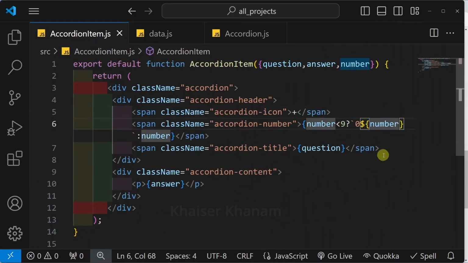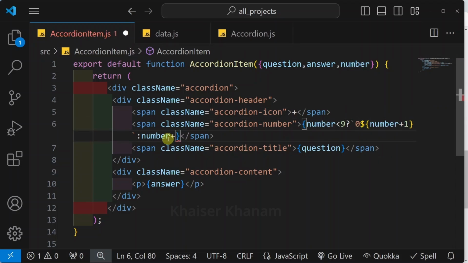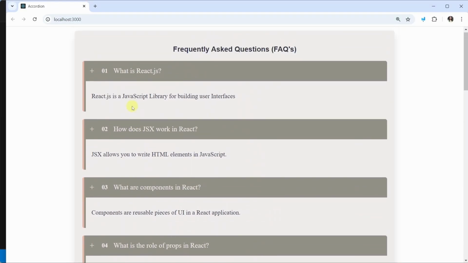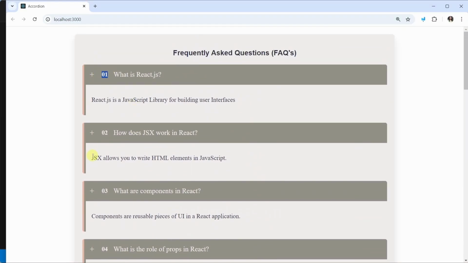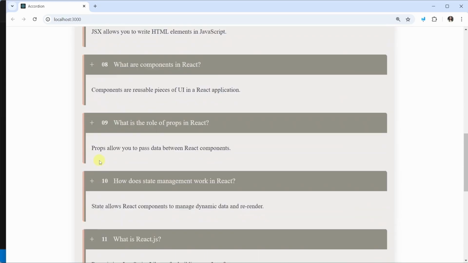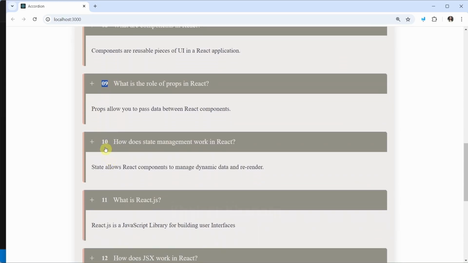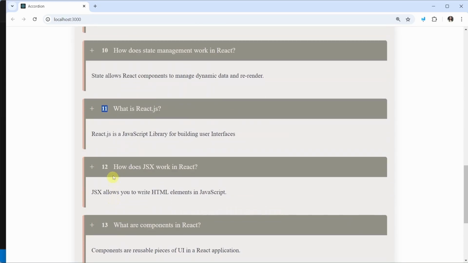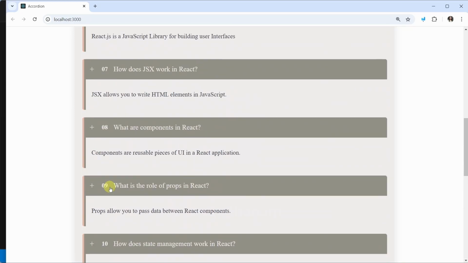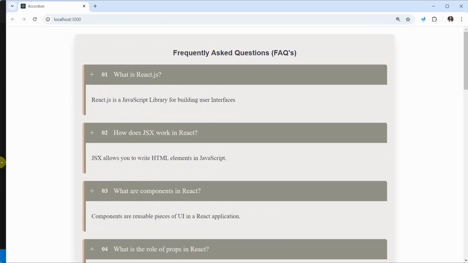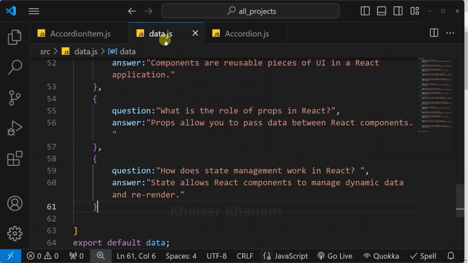Here I will be writing number plus 1, and also here I will be writing number plus 1. Let me tell you why we are writing. But now if you see, my number is starting from 0, 1, and also for 9 I am having 0, 9. Then after that I am having 10, 11, 12. So it keeps on going and we are able to get our result.